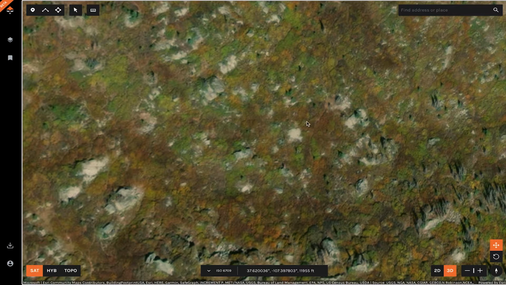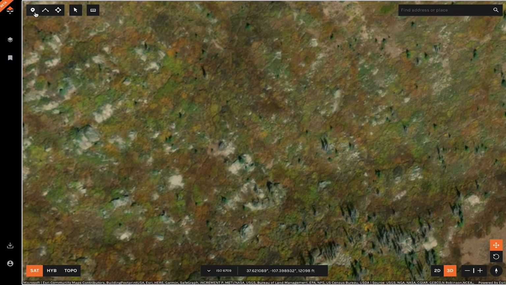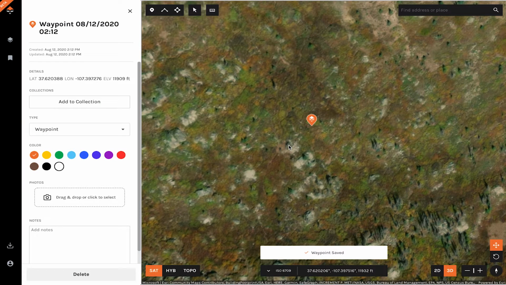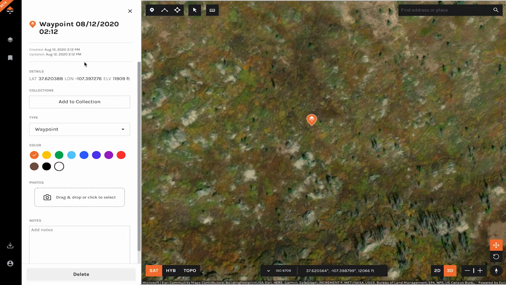And once you find the location you want to mark, simply go up to the little waypoint icon in the top left part of the screen. You're going to click it. It's going to give you a crosshairs feature. You simply drop a waypoint where you want to on the screen. From there, it's going to give you a menu on the left hand side with a bunch of information. It's going to automatically name it just a waypoint, with the date and time that you created it.